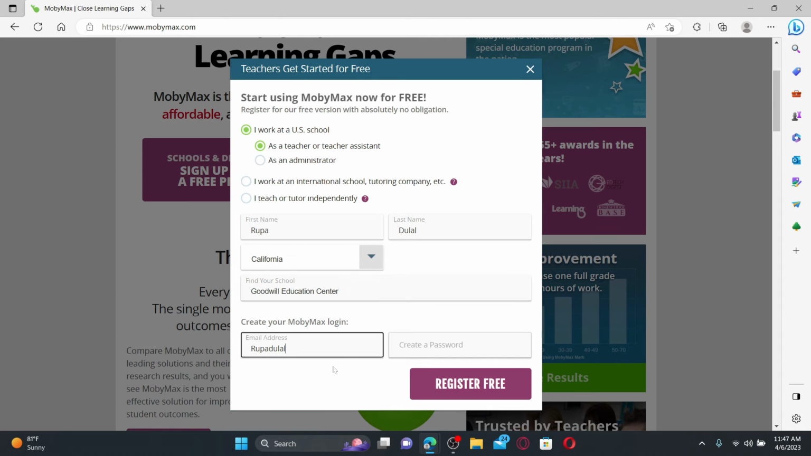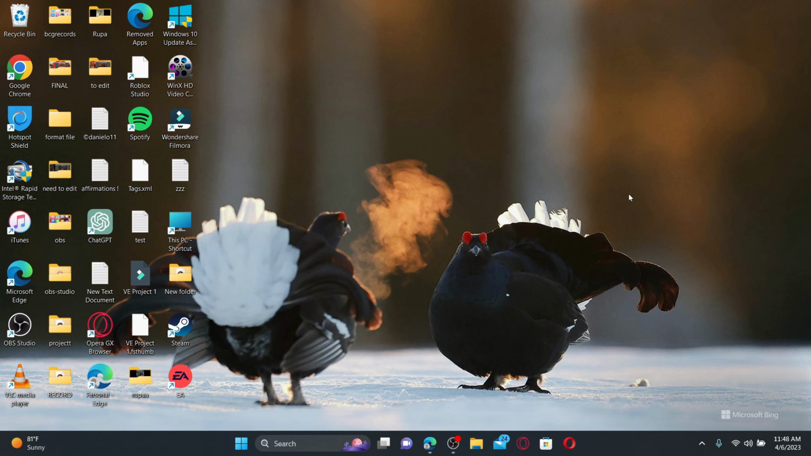Enter a valid email address to do so, and in the next field, create a password for yourself as well. Finally, click on the register free button in order to sign up for a new account. That is how you can easily sign up for MobyMax as a teacher.